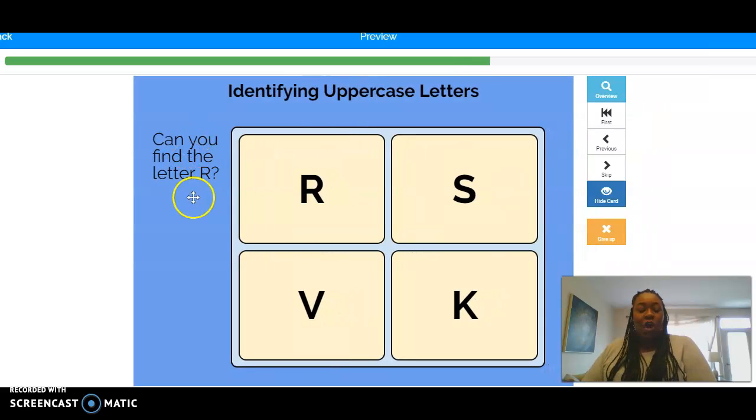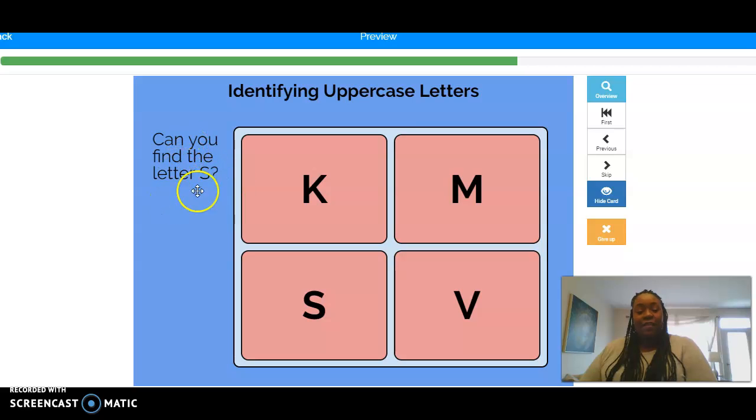Can you find the letter R? Here's the R right here, and R says R. Can you find the letter S? Point to the S, friends. Here's the S. S says S.